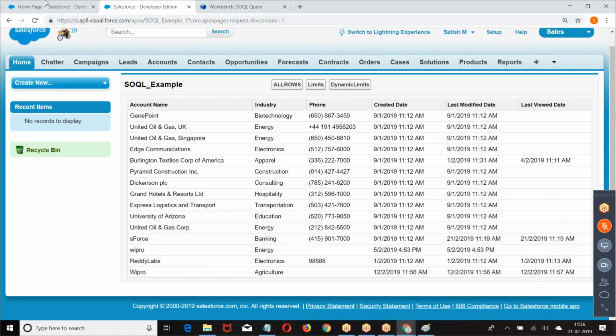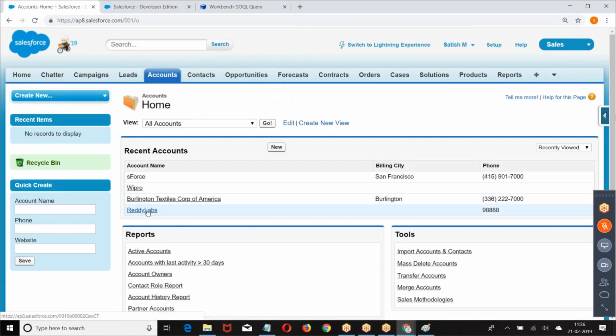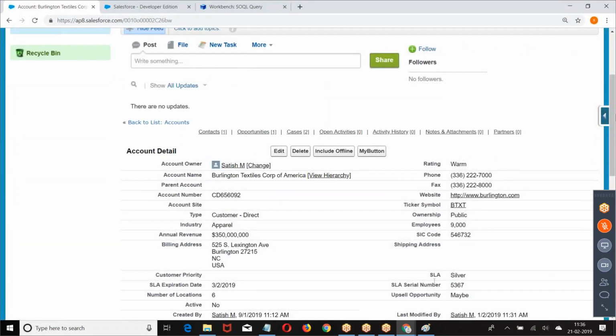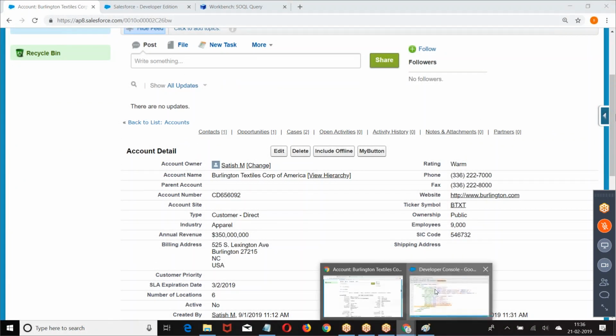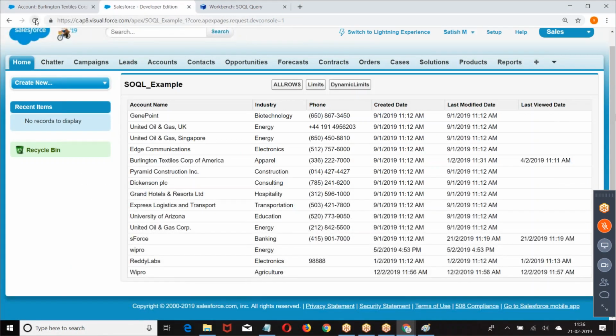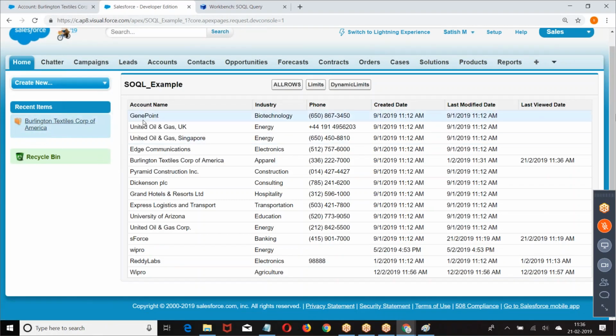Now go back and see the data. Go to account. View it. Go to the page, refresh the page. Now, in which order is the data coming here? In which order is the data coming? As per the date, we are fetching the data. 12/2/2019. Last modified.